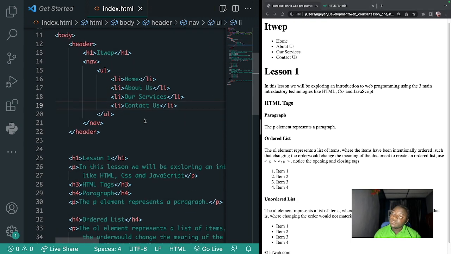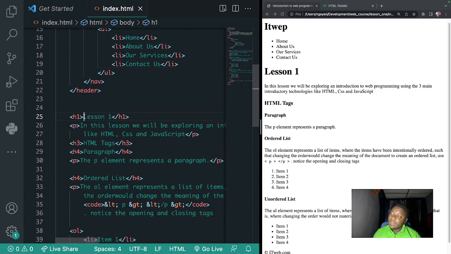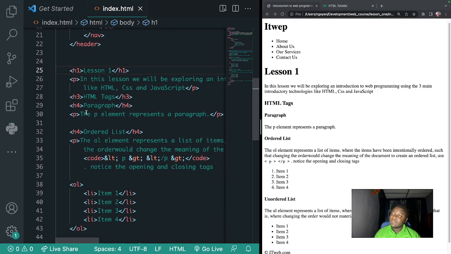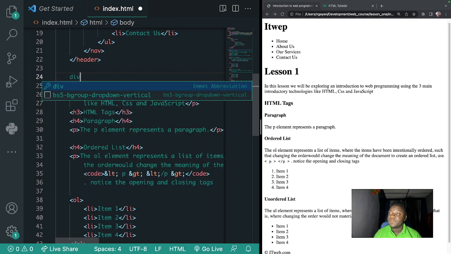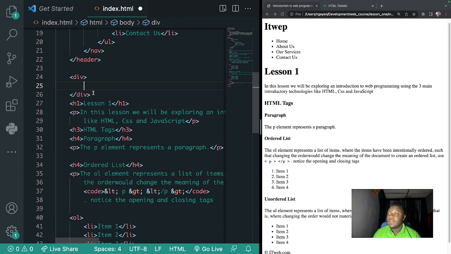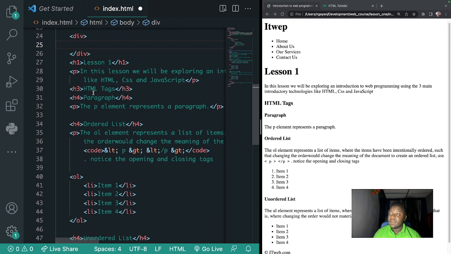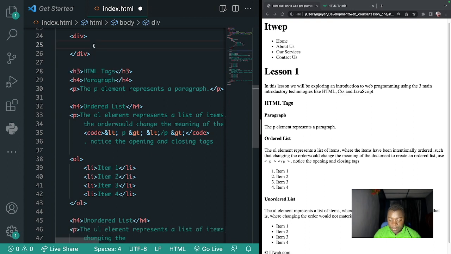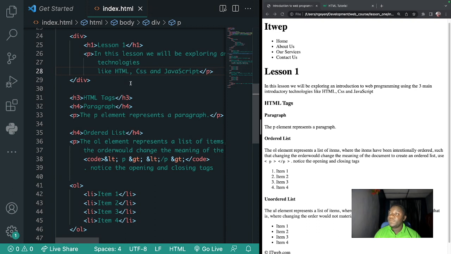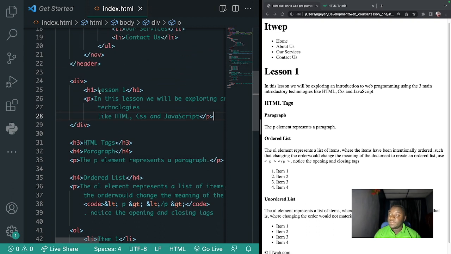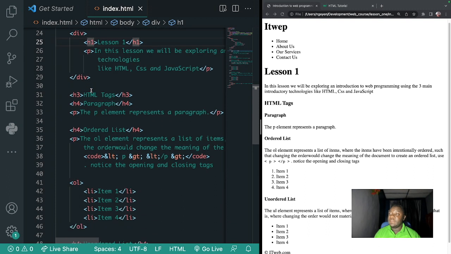Now, let's move ahead. Here, we want to organize this. And to organize this, we're going to use a div tag. A div tag. Now, within this div tag, we're going to add the heading or the introduction. We're going to add that here. And we save. No difference. You're not going to notice any difference. We are just organizing things here.